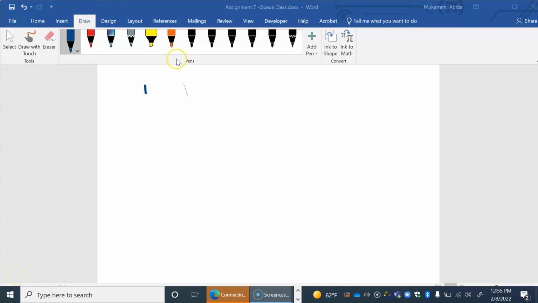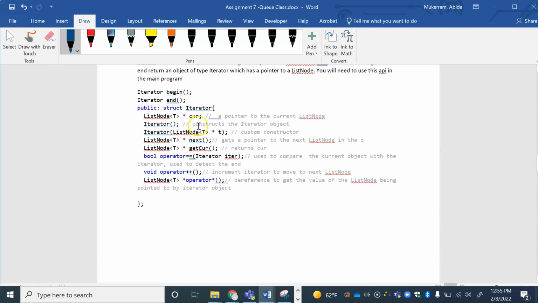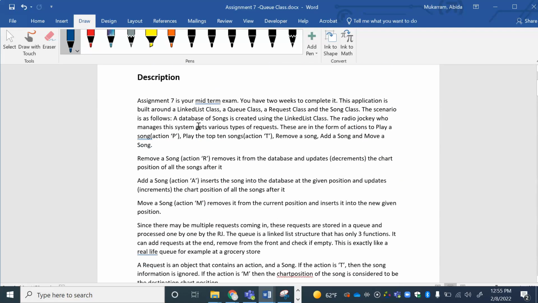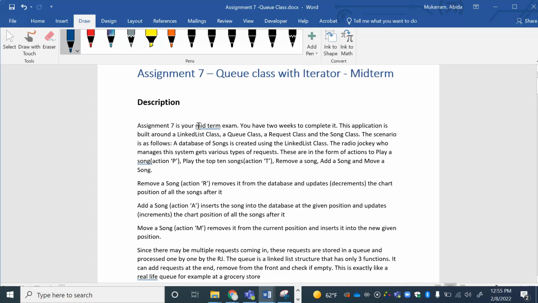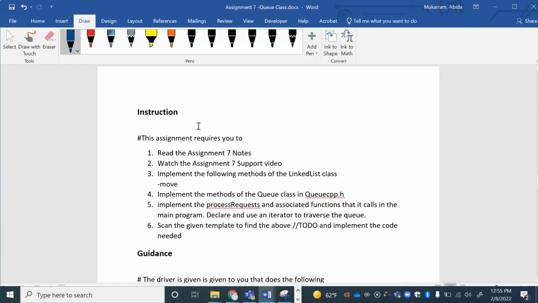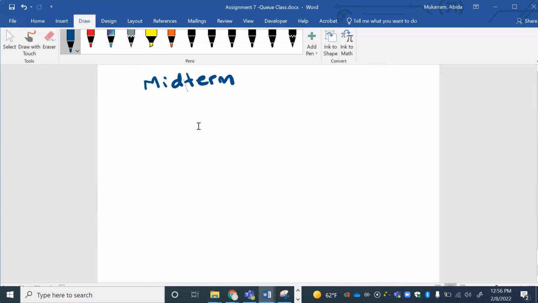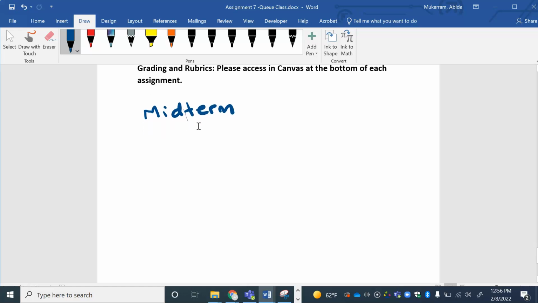Hello students, this is an overview of your midterm. It is assignment 7. This is the assignment directions. So please go ahead, read the assignment 7 notes, read the directions, and also you are given a template. Even though this is the midterm, you are given a template. Now I'd just like to give a pictorial overview first of what needs to be done.